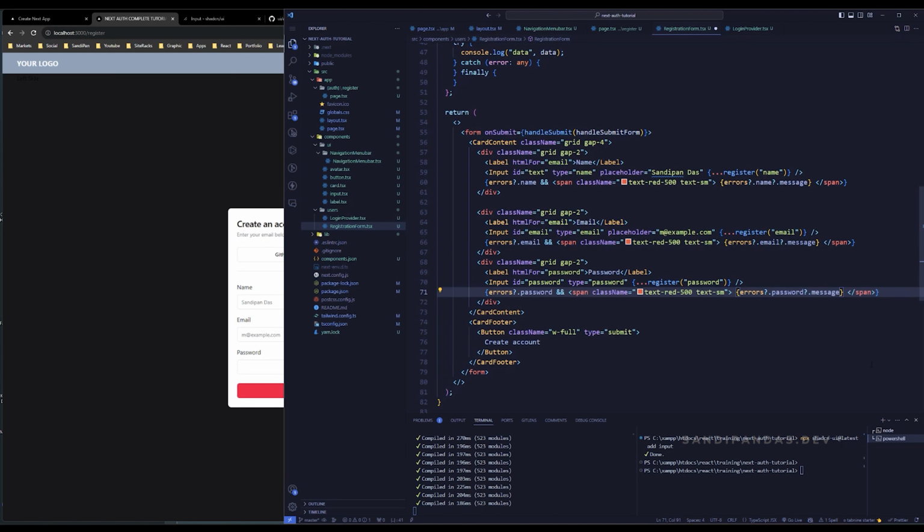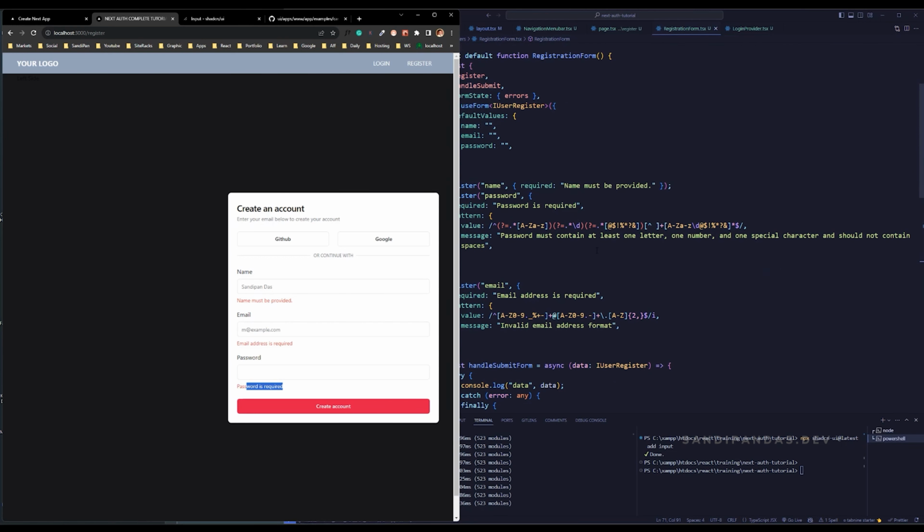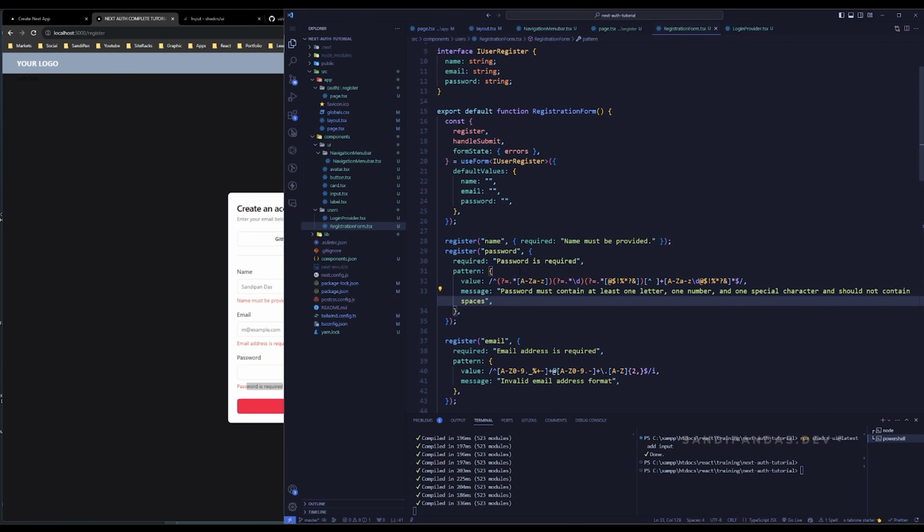How funny, right? So I just hit the enter, and you see name must be provided, email address is required, password is required. Oh, yeah, and there is right the required, but there is provided. So name is required. The sound should be good. Yeah, name is required. Okay.